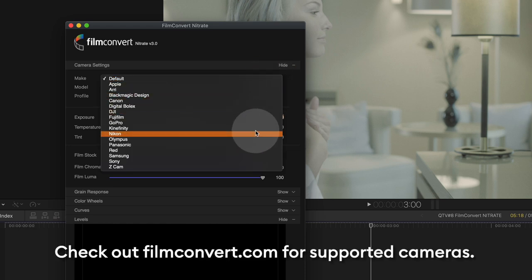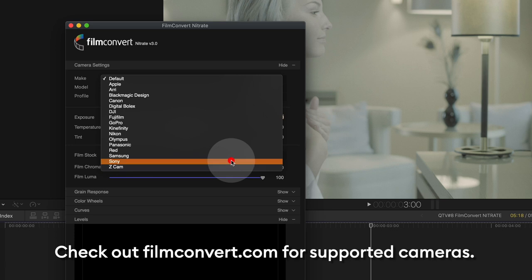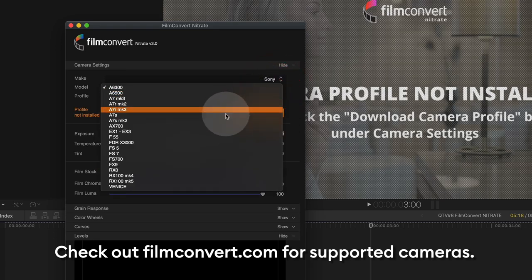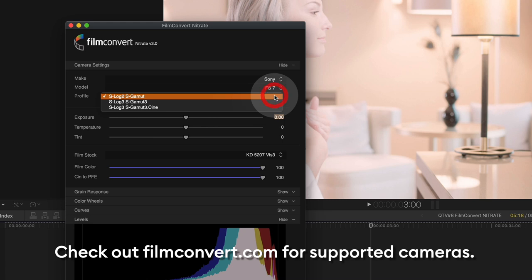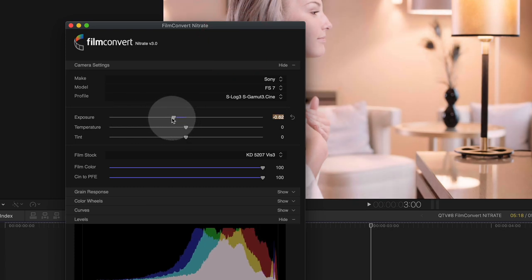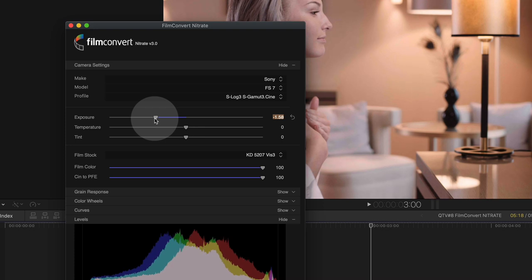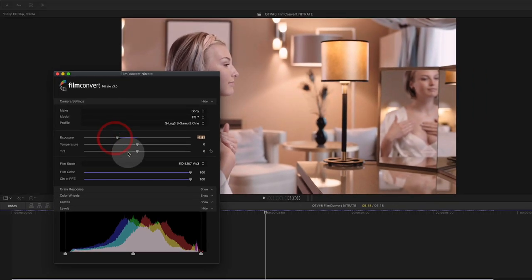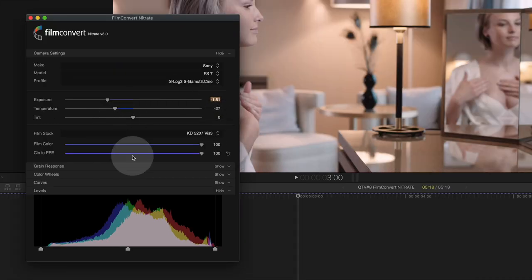There's a lot of cameras supported by the plugin. We have used the Sony FS7 and S-Log3 Gamma. In the next section, we can bring down the exposure a bit because this shot is a little overexposed. Then we have the option to adjust the color temperature so we can cool it a little. We also have the option to adjust the tint, which is the green magenta balance, but in this case it's all right, so we reset that.